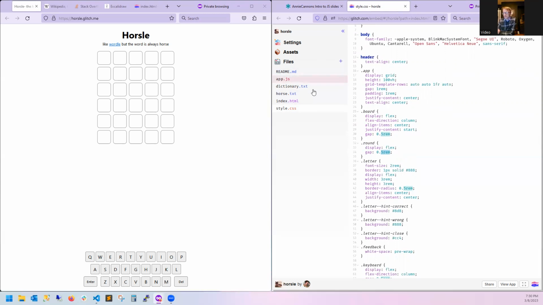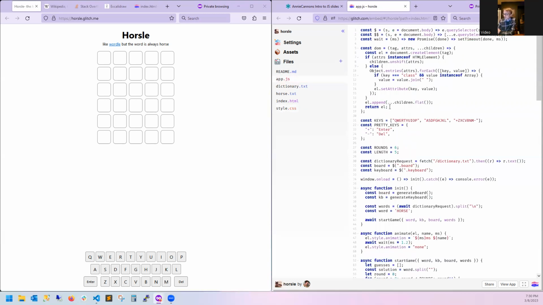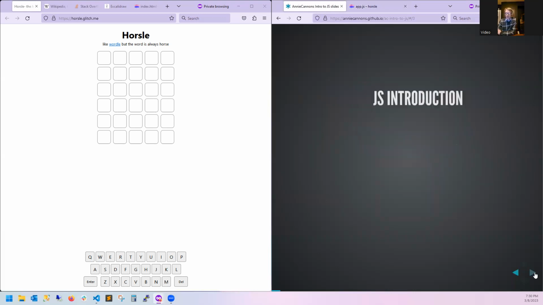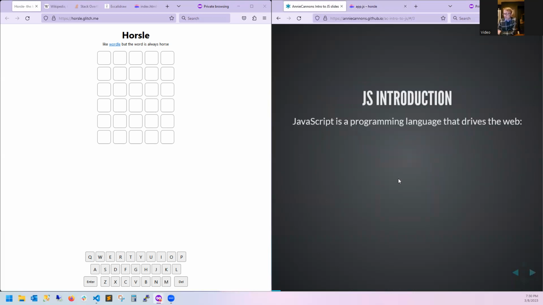In Introduction to JavaScript, we're going to be learning about this third kind of file, and it's our JavaScript file. It's the .js extension, and what it's going to do is tell us about the interactivity of the website. If we only had HTML and CSS, we get these really flat web pages.